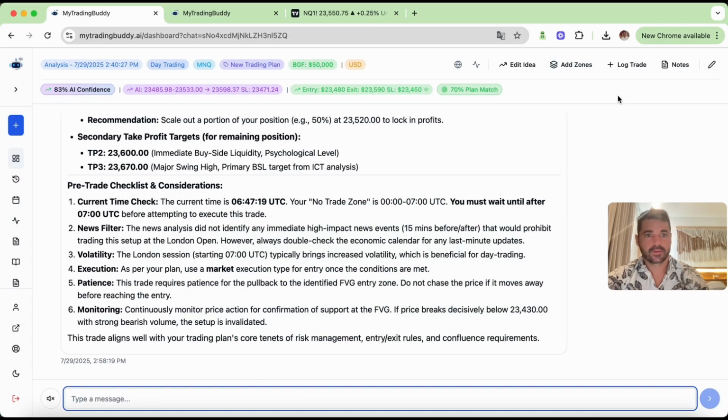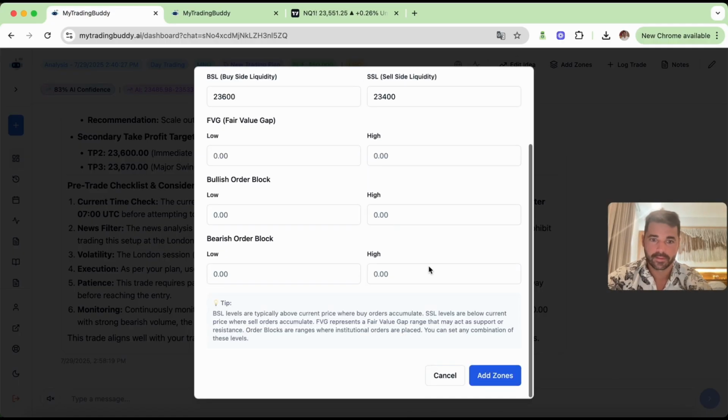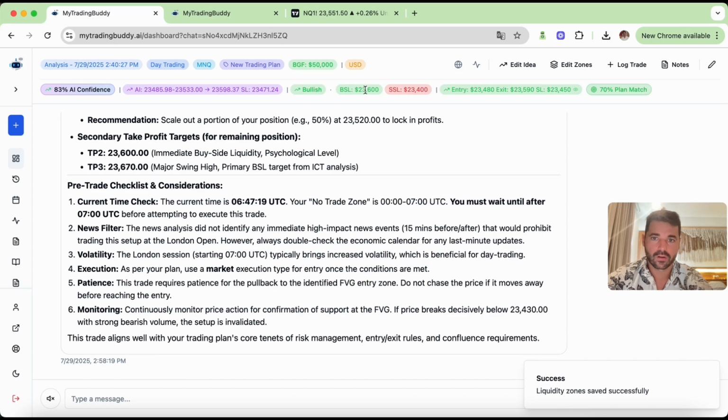So another area basically is to create zones, and the zones is just for more visual cue as well. So 23,600 and 23,400. Let's say sell side and buy side liquidity. You add it, and then now this will appear right here in your chat header.